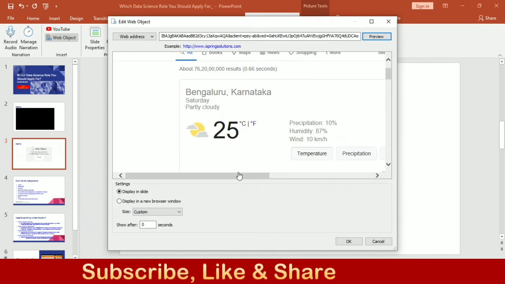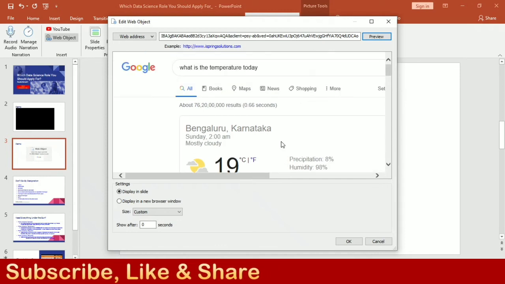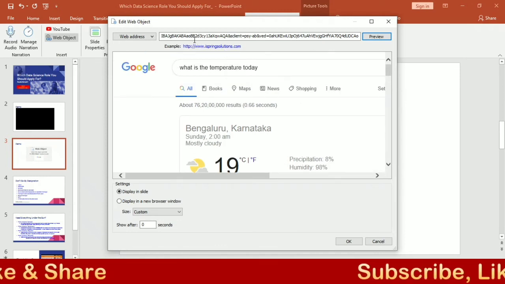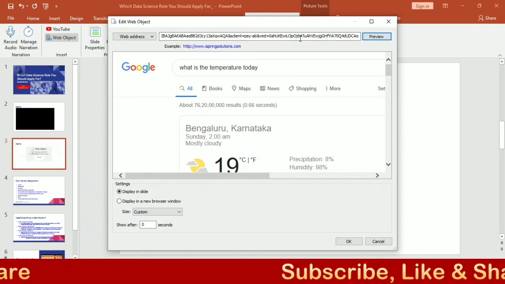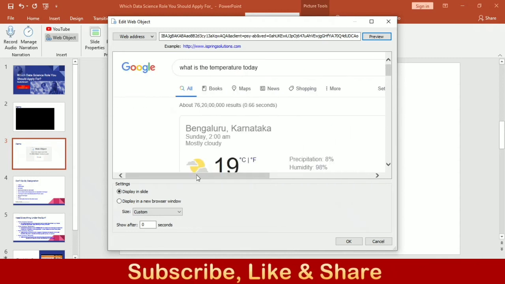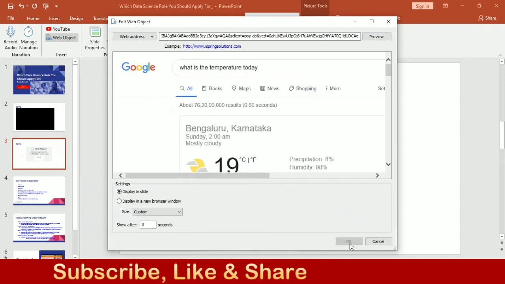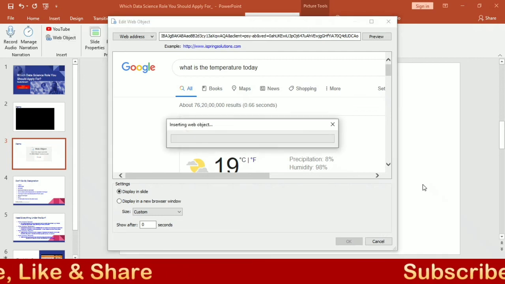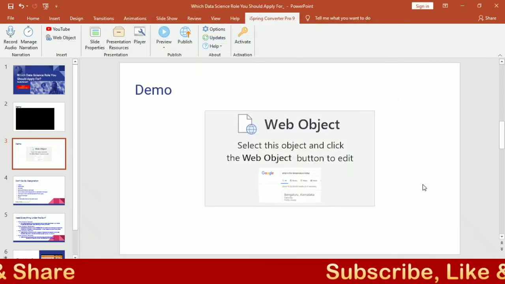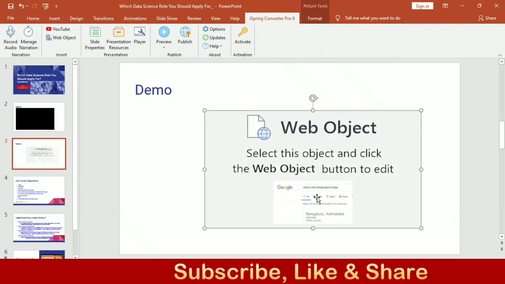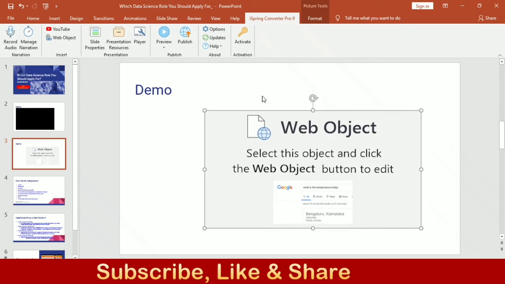Karnataka. So what you can do now is, instead of the home page that was there already, you could use this web address, this URL, in your slide. So all you need to do then is click on OK, and this is how the slide would show up, the exact web page that you have inserted, as you can see here. If you zoom in a bit, you can see the temperature being shown.